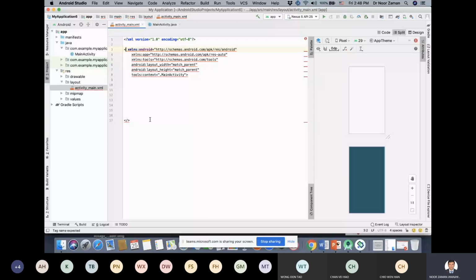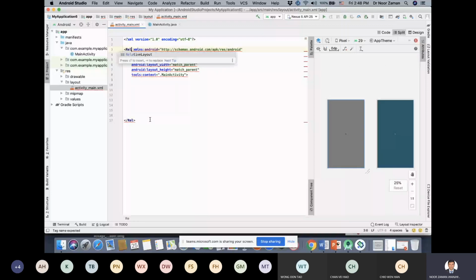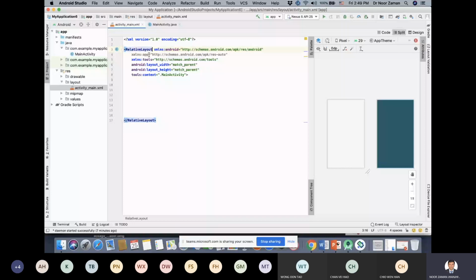So now you can see from here, I will start writing relative. When you start typing relative layout, you can find it coming up here. So you can come down with the mouse pointer, select this one, and press enter. Once you enter, you can see that the relative layout automatically comes here as well.